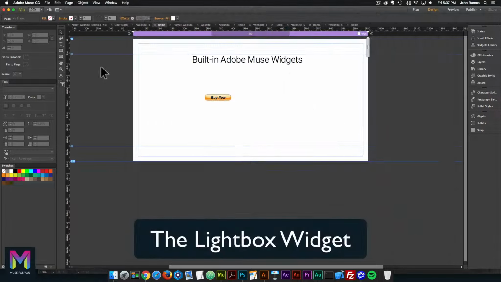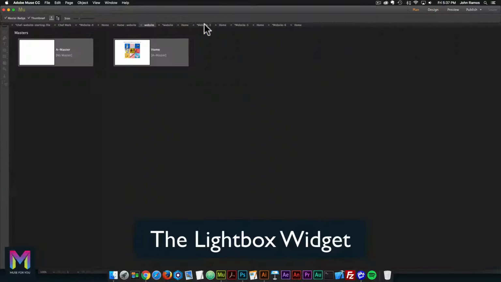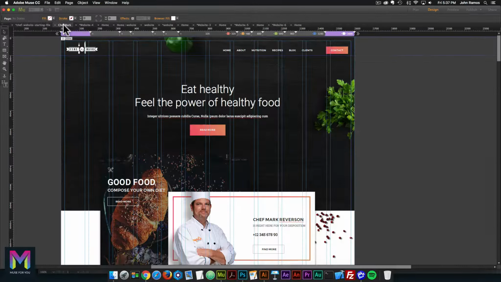So now I'm going to go over a few of the widgets found at museforyoushop.com just to show how much you can do with these widgets. So the first widget I'm going to go over is the Lightbox widget.